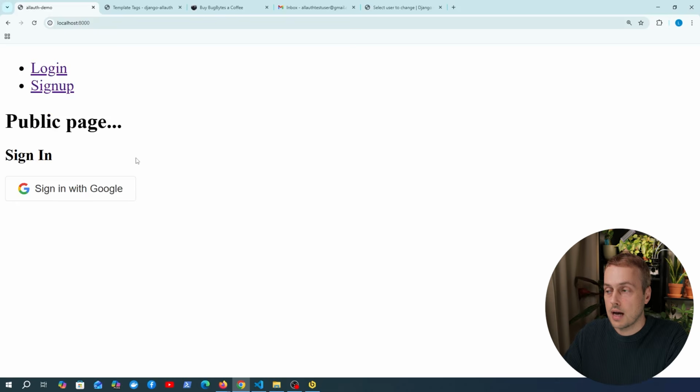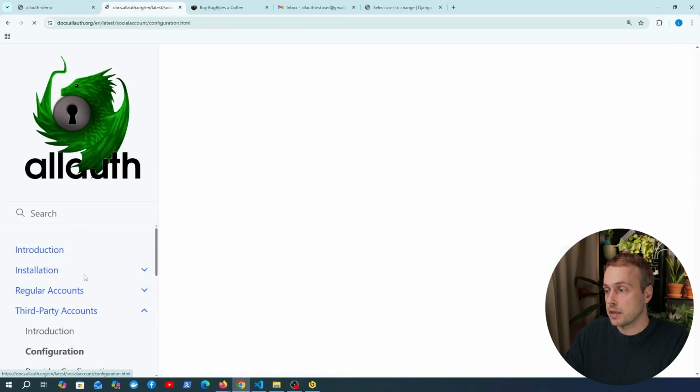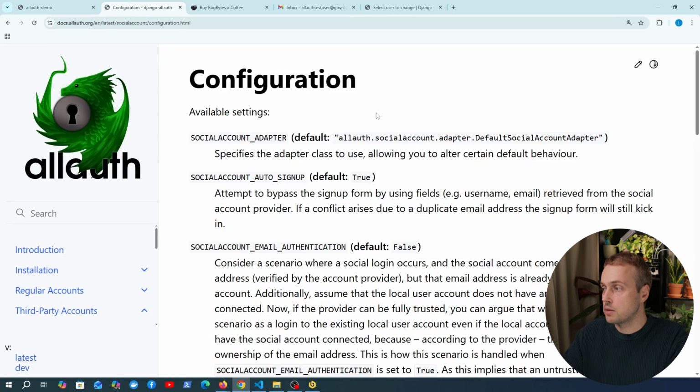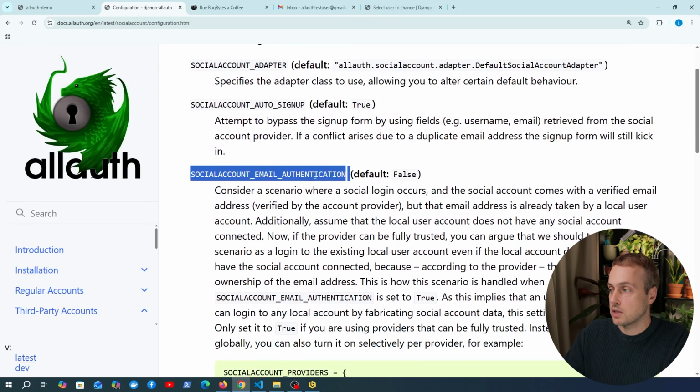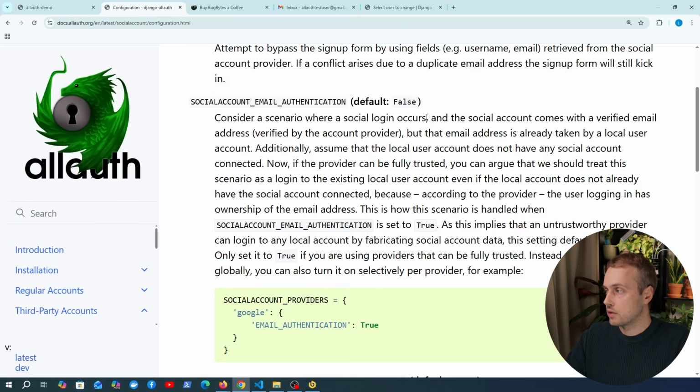We're going to log out, and before we try and sign back in, we're going to look at a couple of settings in the django-allauth social account application. So let's go to this configuration page. And the first one to look at is this one here. It's called Social Account Email Authentication. So let's read over this just now.